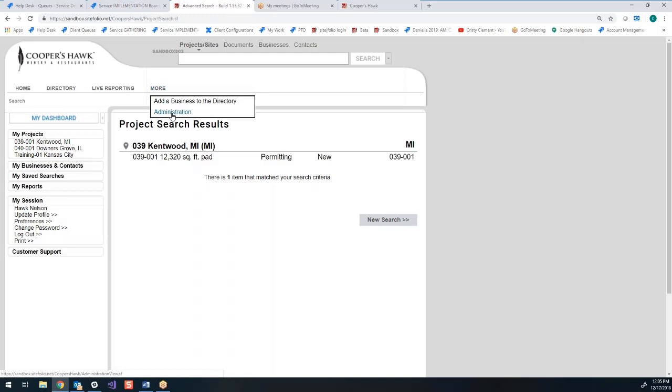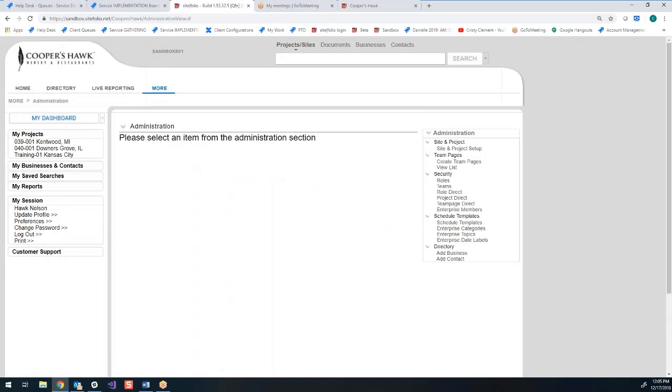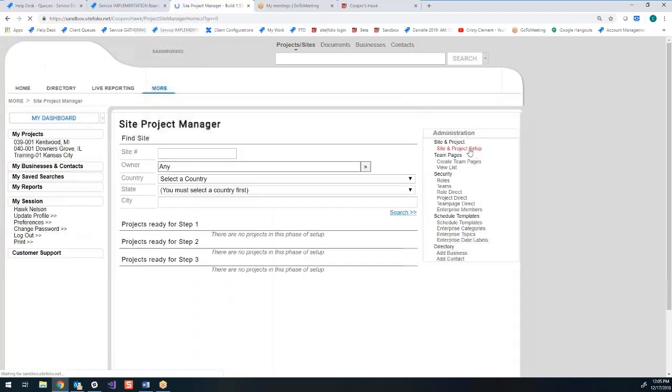All right, so what you're going to want to do to start this process is go to More and then Administration. And then this little box right here is going to pop up and you'll select Site and Project Setup. So let's say that you're going to build a new restaurant in Arkansas.